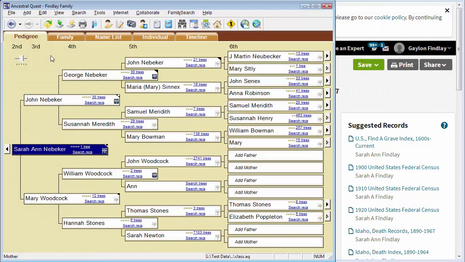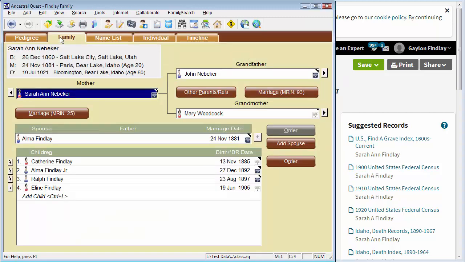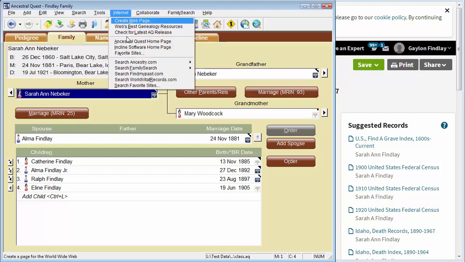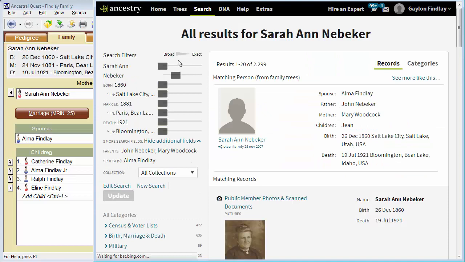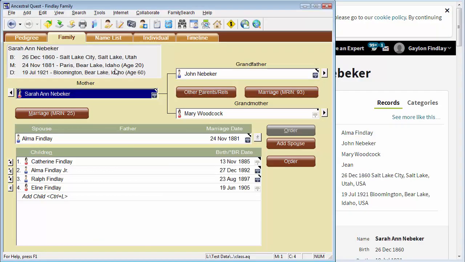You can get the same results from Ancestry.com even if you are not on Ancestral Quest Pedigree View. From the Family View or other views, simply open Ancestral Quest's Internet menu, then select Search Ancestry.com, and then General Search. Ancestral Quest will perform the same advanced search. If you are doing a lot of searching on Ancestry.com, Ancestral Quest provides a shortcut. You can simply highlight any name in your screen, then click this Search Favorite Site button to initiate the advanced search. You do have to tell Ancestral Quest that Ancestry.com is to be considered your favorite site before this button will perform searches on Ancestry.com.